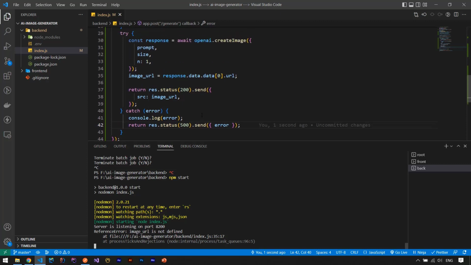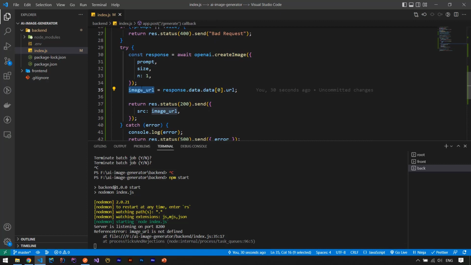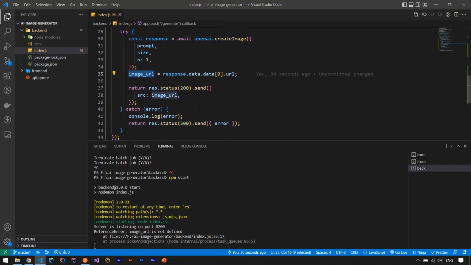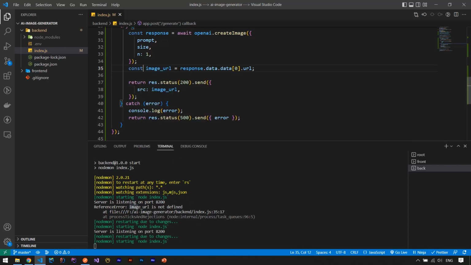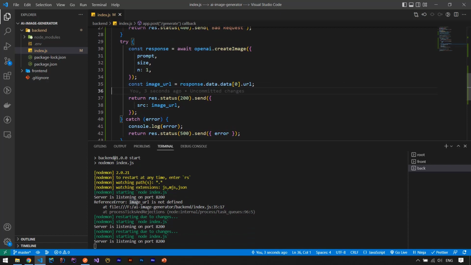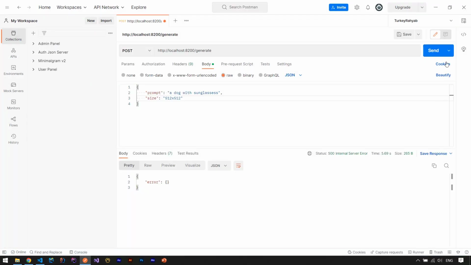So let's see what the problem is. Okay, now we have this here. And what is the problem? Inside of this, we said our src is this imageUrl, and we must, sorry, we need to first say this is a new variable, because this is the response data URL. It is a new variable. We need to create a new variable for it. Now let's see the result.